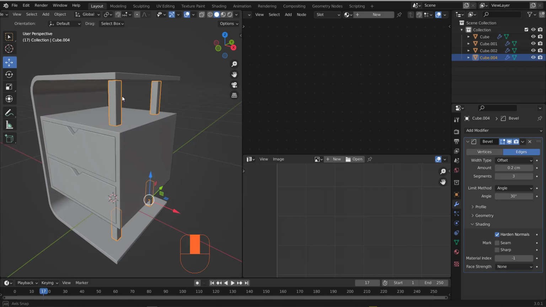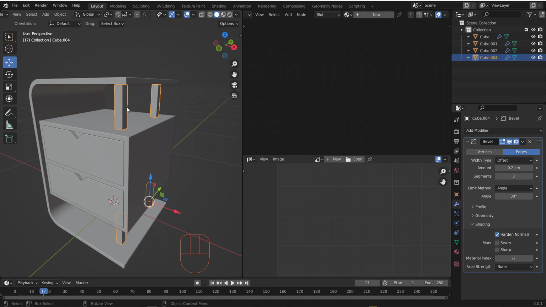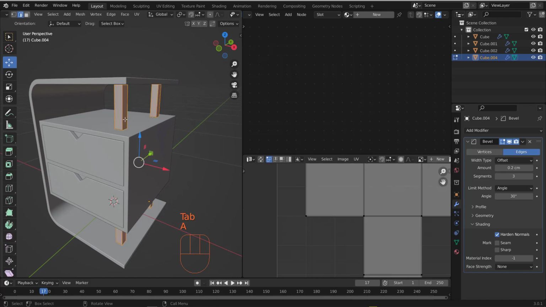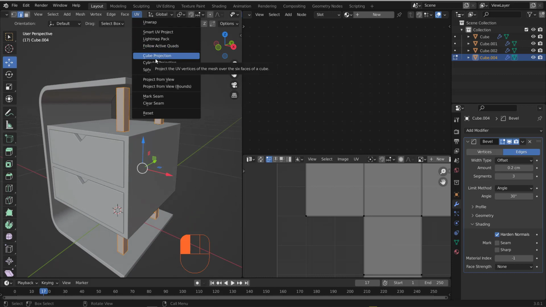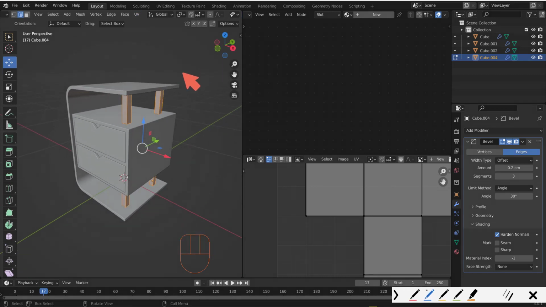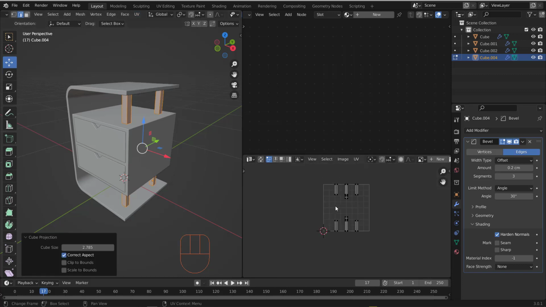Alright, for these easy parts, I'm not going to add seams and spend time on those. What I will do is use a quick method to unwrap. Just tap to the edit mode, hit A, select all the geometry, all the faces. Go to UV and use a cube projection. Cube projection will create 6 sides of a projection to project the target mesh that you have selected. Alright, so let's go to UV and hit cube projection and done. It's unwrapped and that's okay.